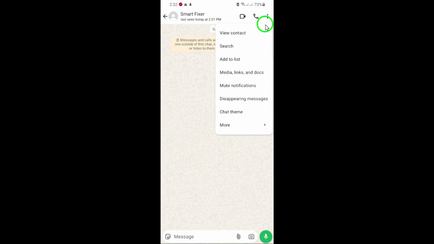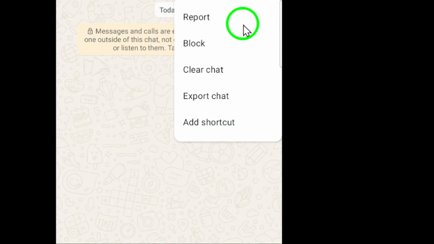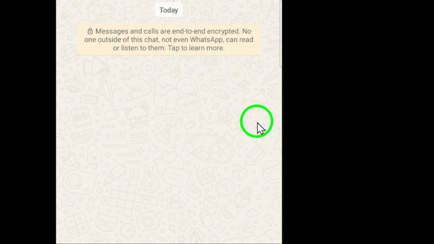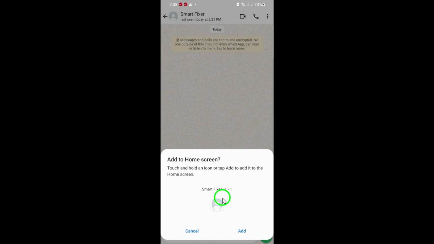From the menu, select the option labeled More. Once you do that, another set of options will appear. Here, tap on Add Shortcut. This action will prepare the shortcut for placement on your home screen.